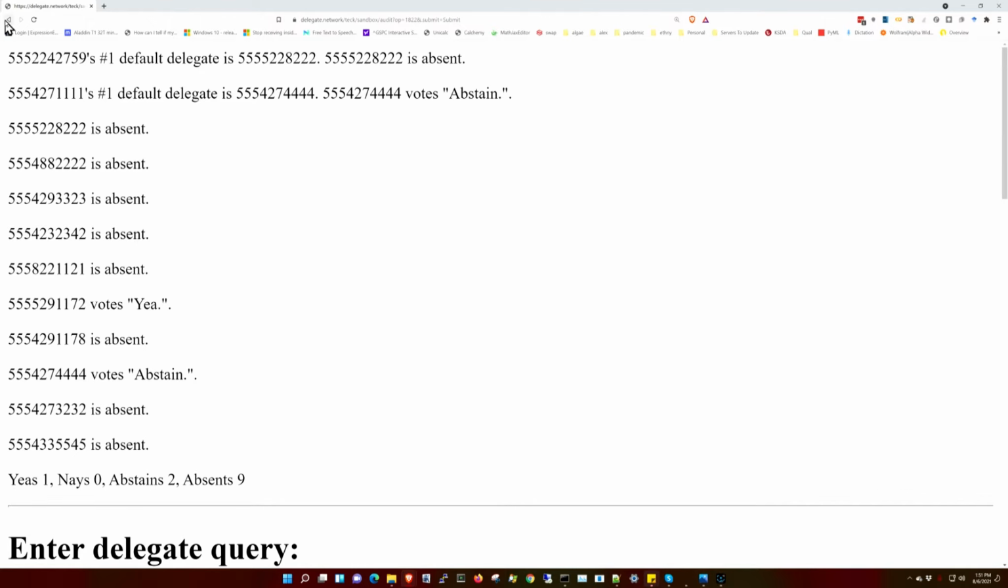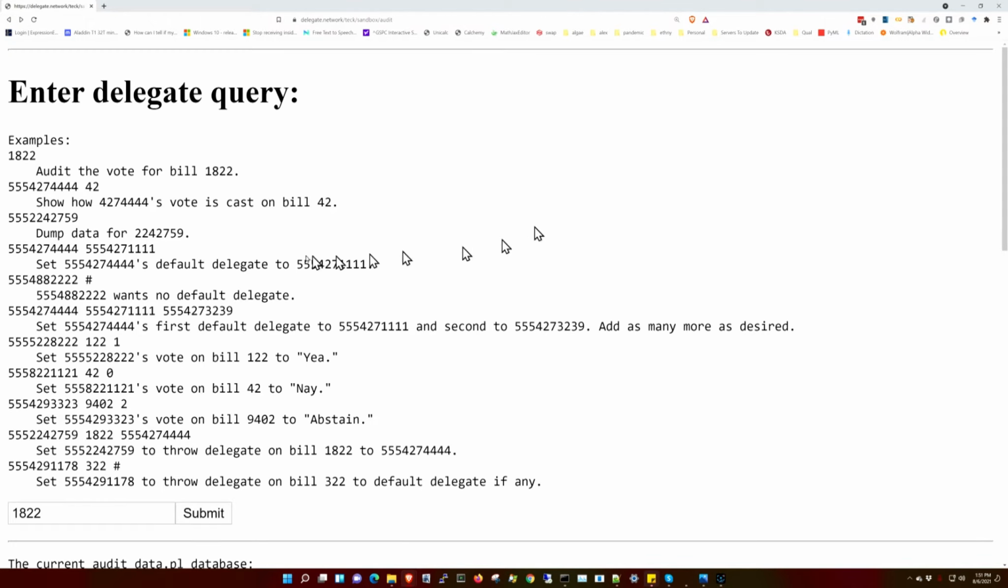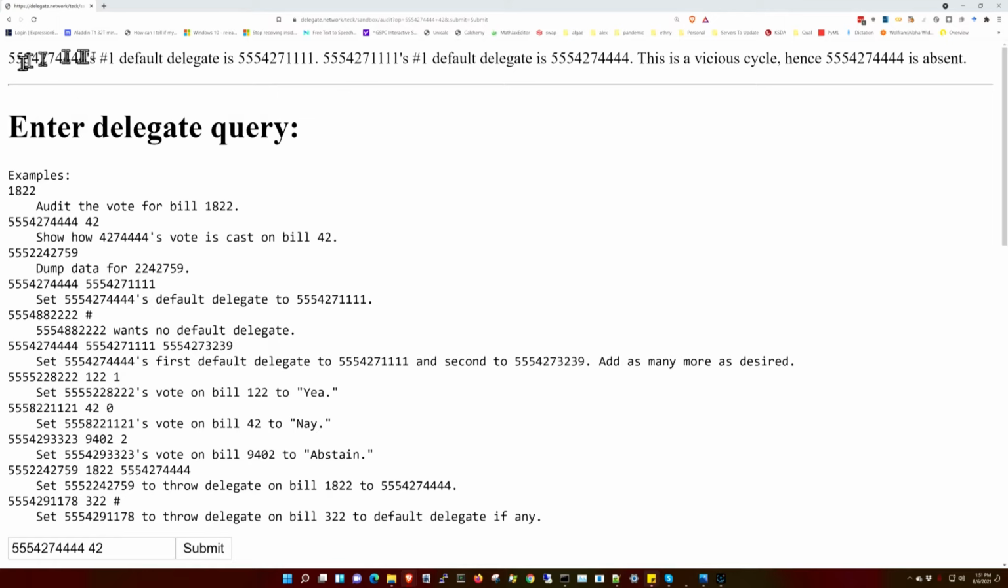So let's go back up to the examples to the next one. We're going to show how a particular person's vote was cast on Bill 42. So we'll enter this query that consists of that person's voter ID, and then following that with a bill number. And we trace down through the person's delegates and the delegate of the delegate, and find out that the delegate of the delegate points back at the original person, so that's a vicious cycle. This is not allowed, so that person is absent.